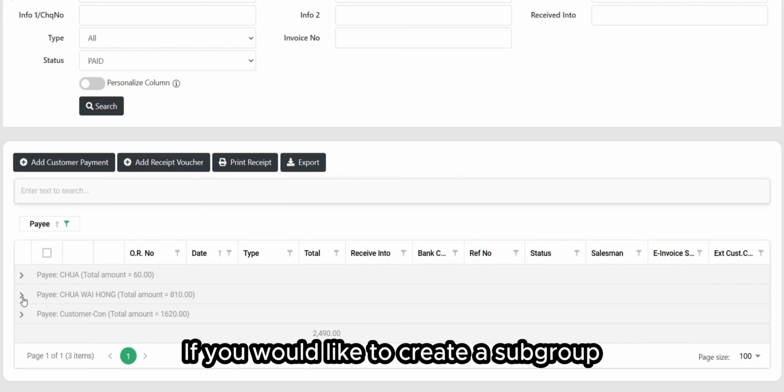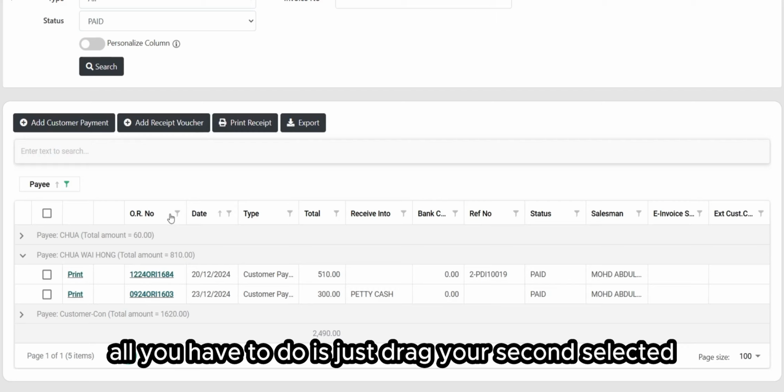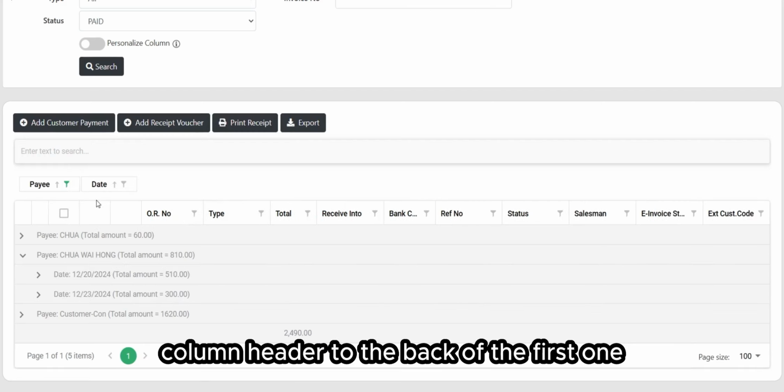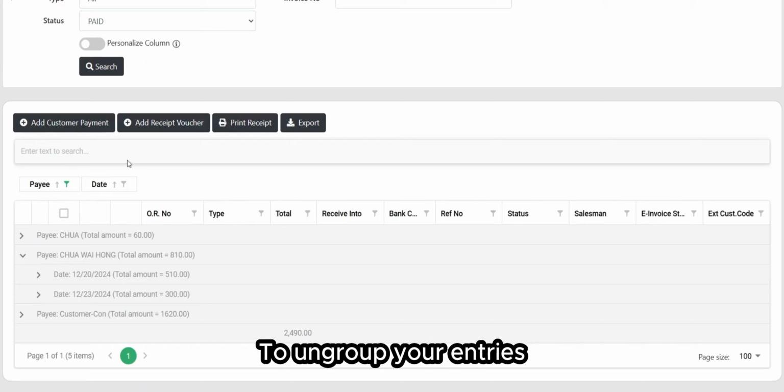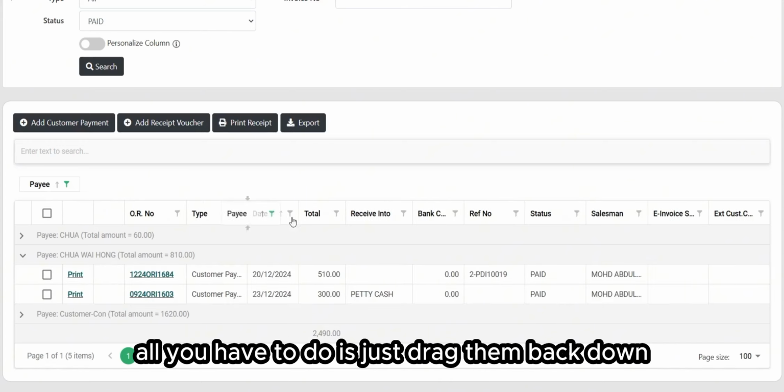If you would like to create a subgroup, all you have to do is just drag your second selected column header to the back of the first one. So as you can see, now there will be a subgroup in the list as well. To ungroup your entries, all you have to do is just drag them back down.